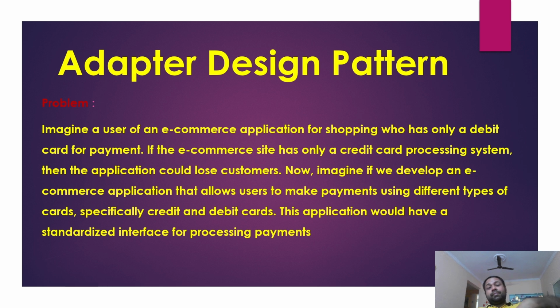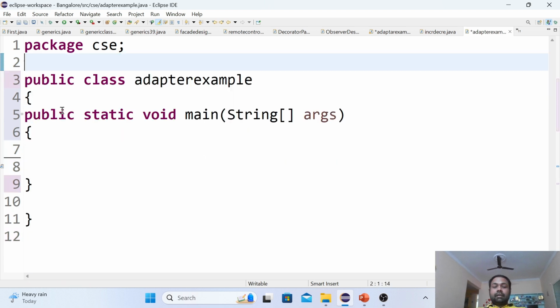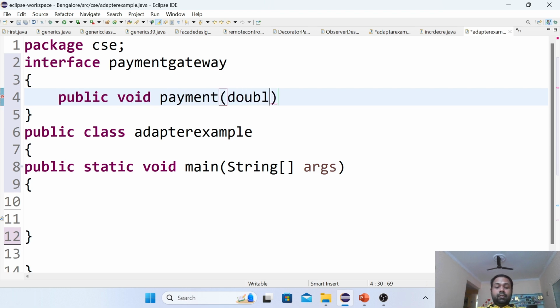Here we are going to create an adapter class which can do the task. Okay, let us jump into the code. Here I will be creating one interface, PaymentGateway, with one abstract method, public void payment(double amount). So I have created one interface PaymentGateway which has the abstract method payment.